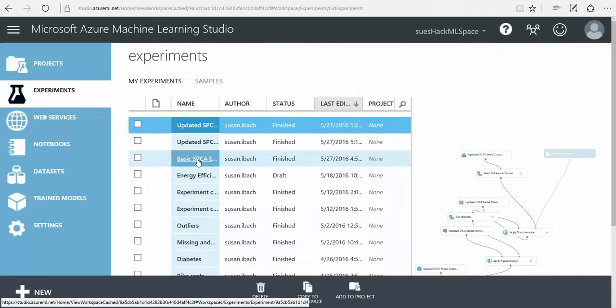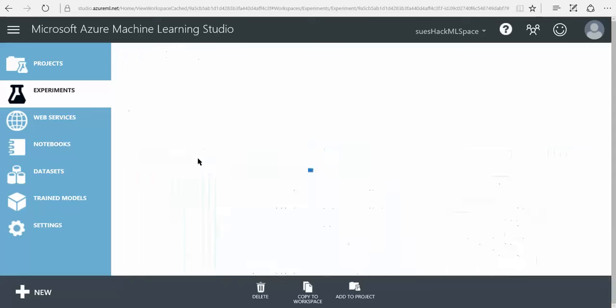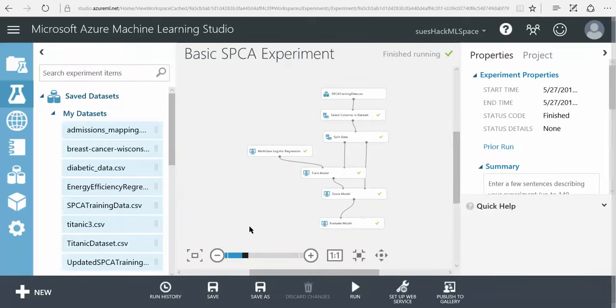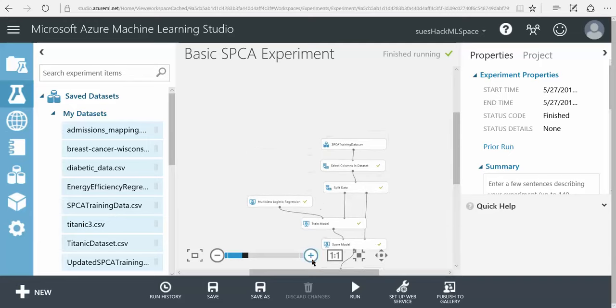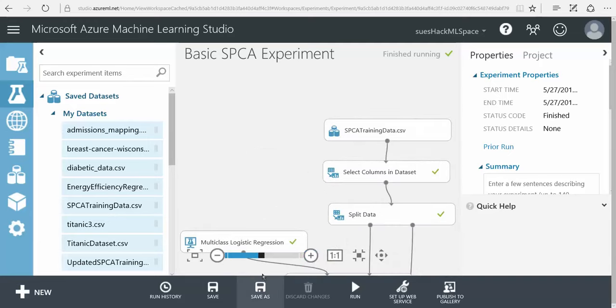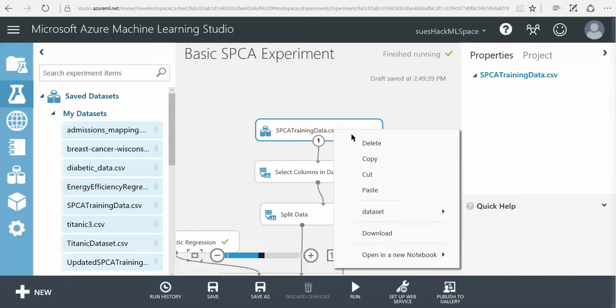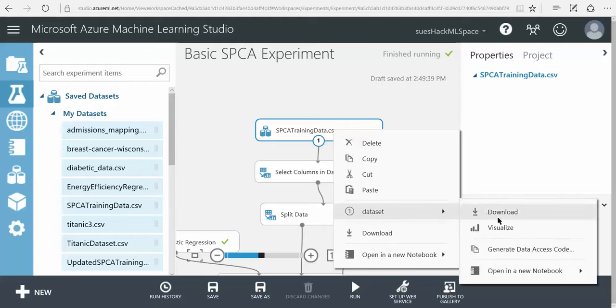So what I have here is a very simple experiment that I've created, and I uploaded the SPCA data file, just a CSV file. And if we zoom in a little bit there you can see I've dragged over this data set from my data set. So I just dragged this right over here. Now, one of the most important things you want to do when doing machine learning is get to know the data you're working with. So one of the great features of this Machine Learning Studio tool is the way you can just right-click on the data set once it's loaded, and you can choose to visualize it.